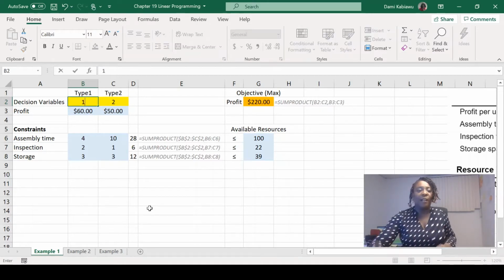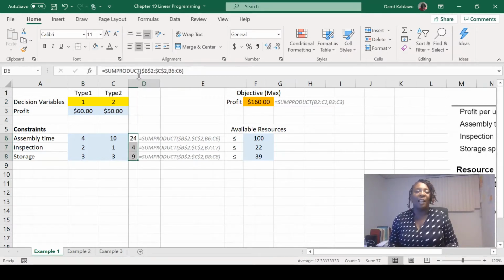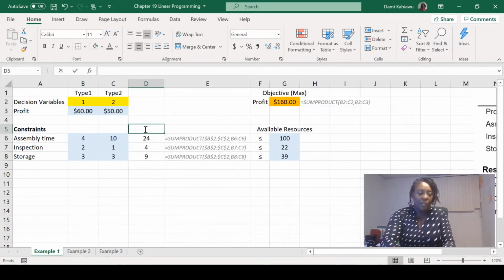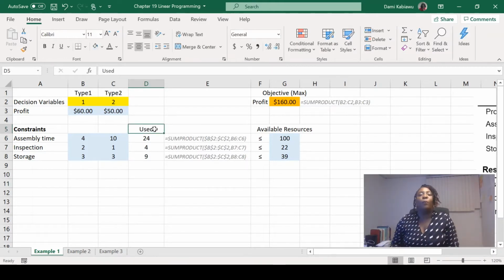So if I make one of item 1, did you notice that all of my constraint used? I think I should probably call this used. Resources used. So use the short for resources used. And I'm going to make that bold because why not? Okay, and profit has gone down.